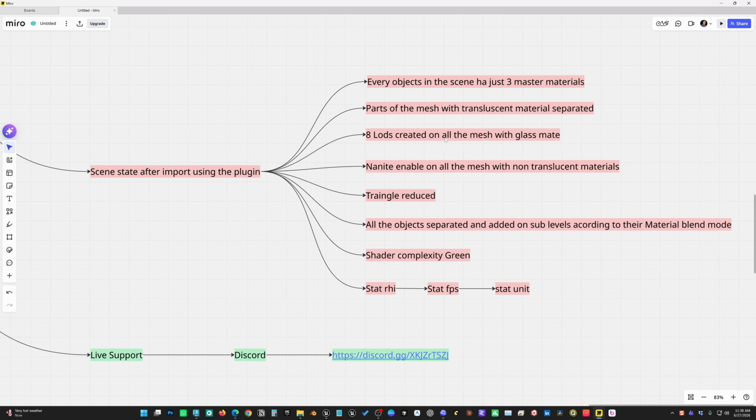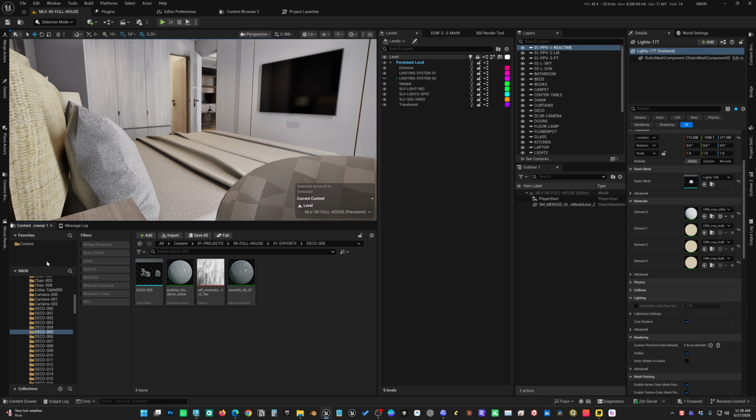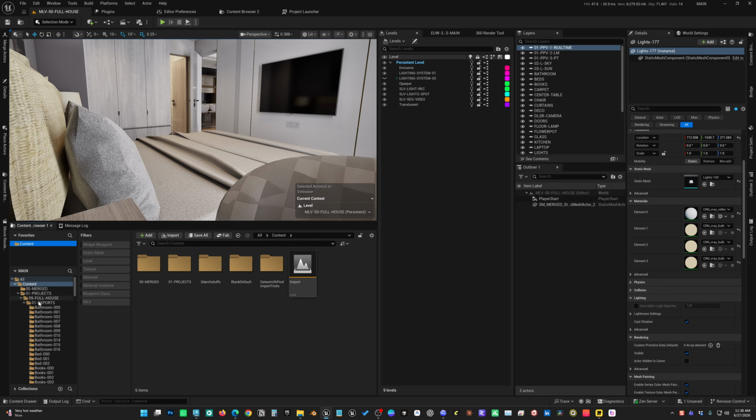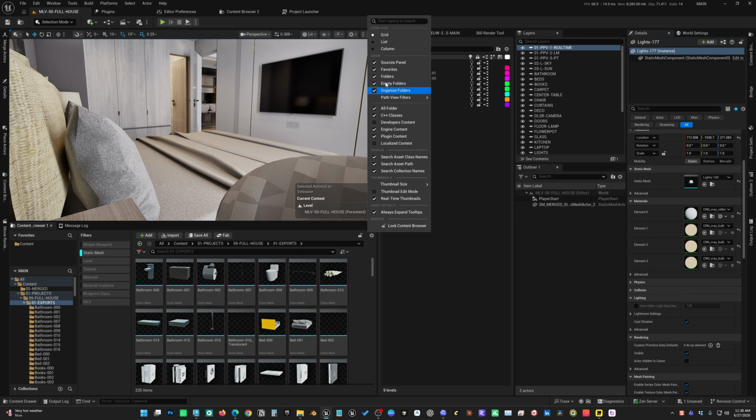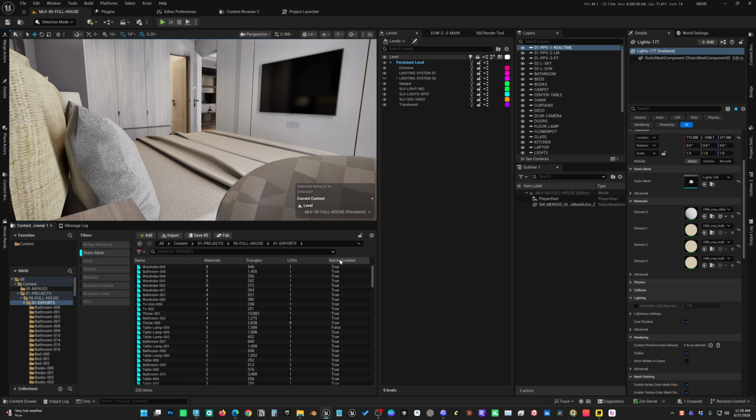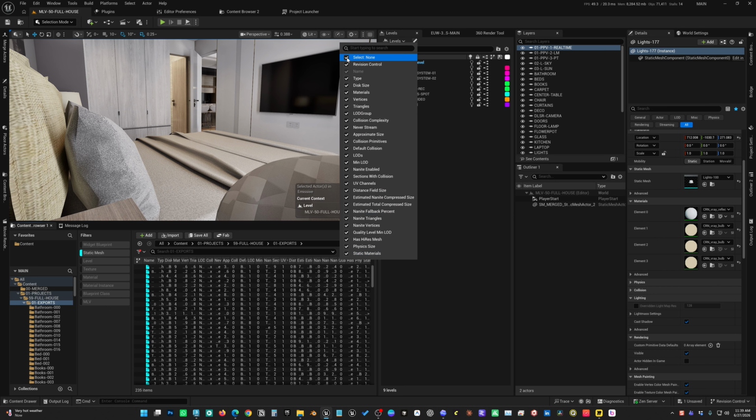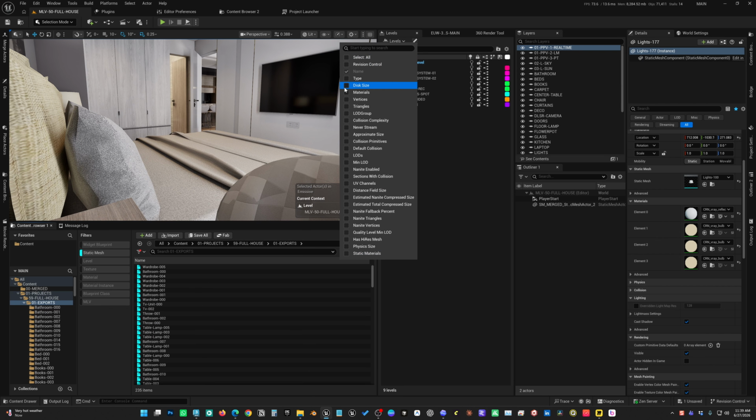Then 8 LODs were created on the mesh and Nanite was enabled on the non-translucent. So let's see this in action. If I go ahead in the content browser, select this export folder, click on static mesh, click on these columns, then right click and disable all, and then only enable LODs, Nanite enabled and triangles, right?